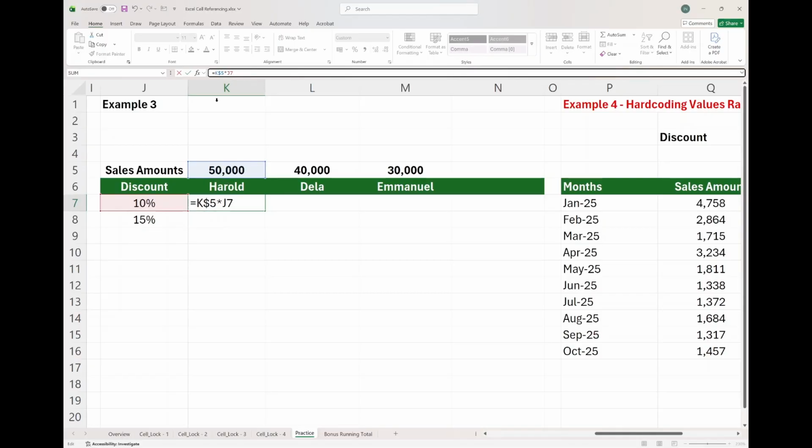For the next portion, which is the J7 cell, the first question we ask is, if I decide to drag right, do I want the J portion to move to K? Again, dragging right or left deals with the columns. The answer is no. I want the J to still remain because I want to apply this 10% discount and I do not want this to move to K. So because we do not want this, what do we have to do? We need to lock the J portion of the cell. So now we lock the J portion of the cell.